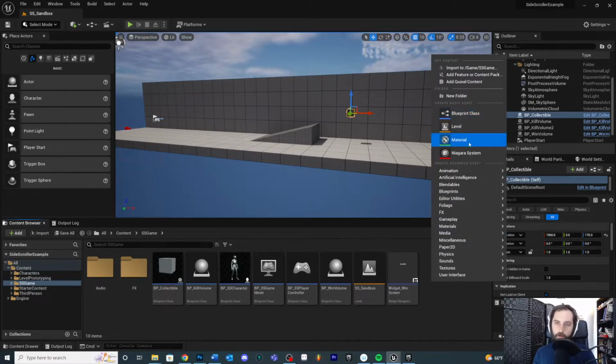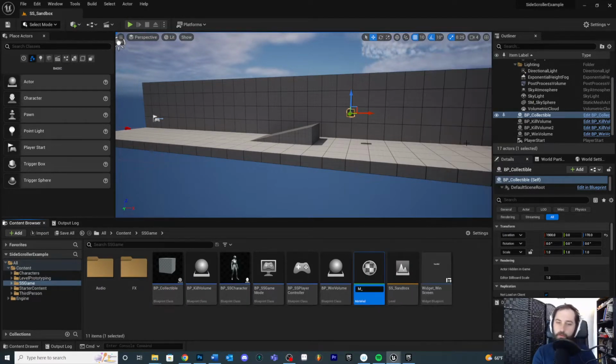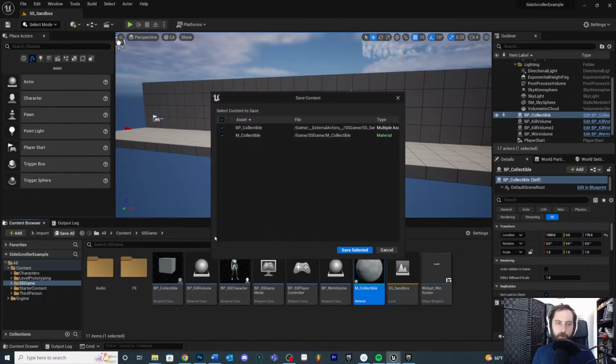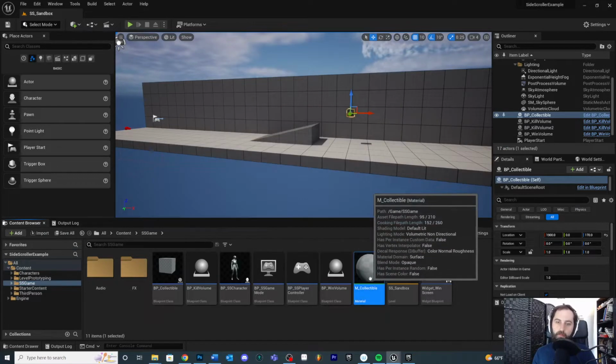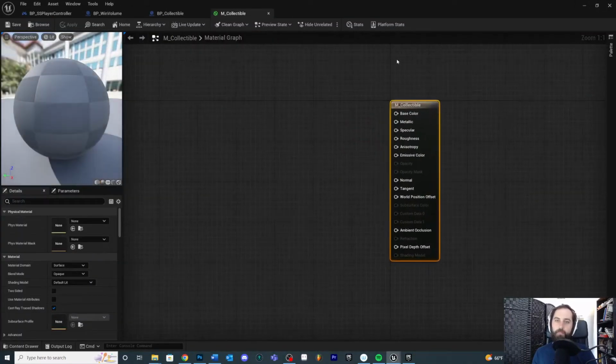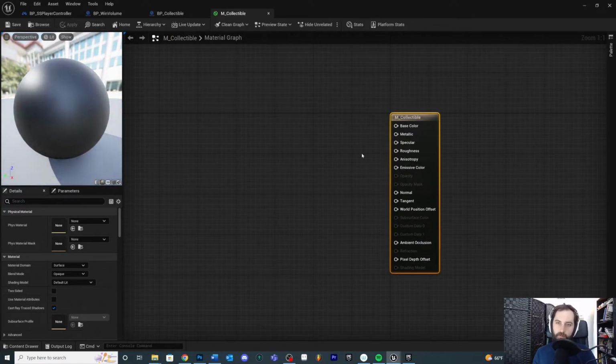Right click, go to material. I'm going to call this M underscore collectible. Save all, save selected. I'm going to double click my material. The material editor can get very complex. I'm really not going to focus that on my tutorial today.